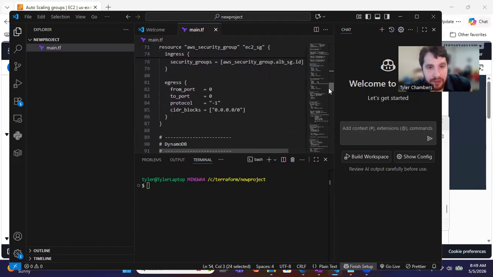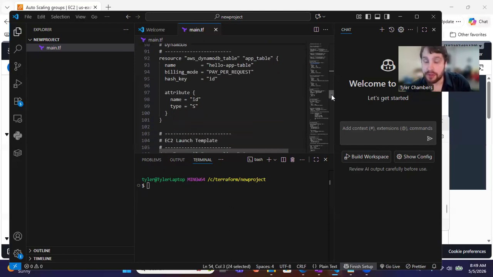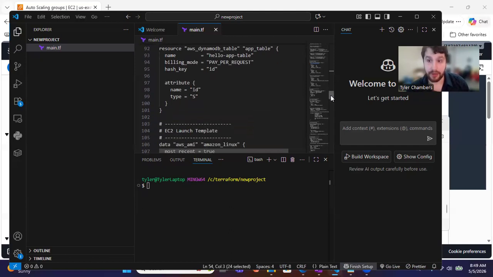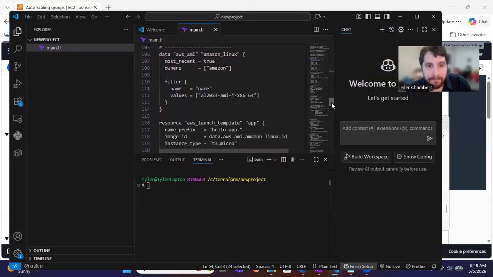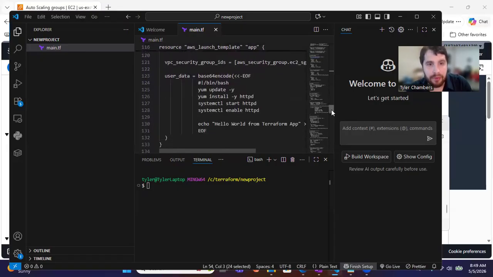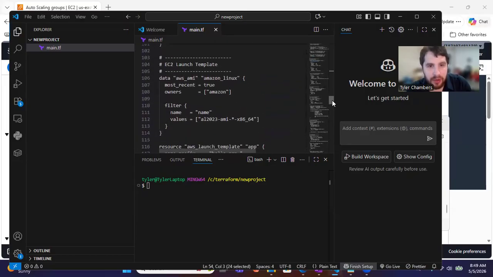And we have another security group. We have our Dynamo database. And if you have any questions on how you can create resource blocks like this, I'm going to post a link for the Terraform registry where it has a lot of information on providers, how to set up different things. So we have our launch templates, our auto scaling group, our AMI.